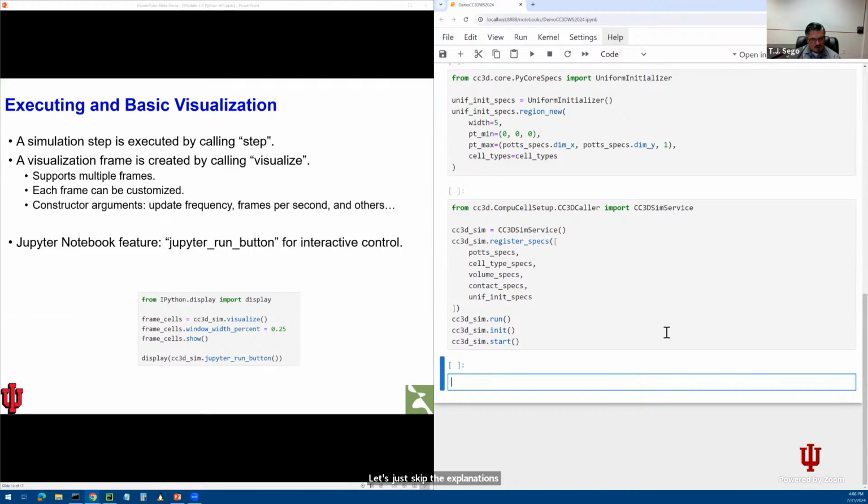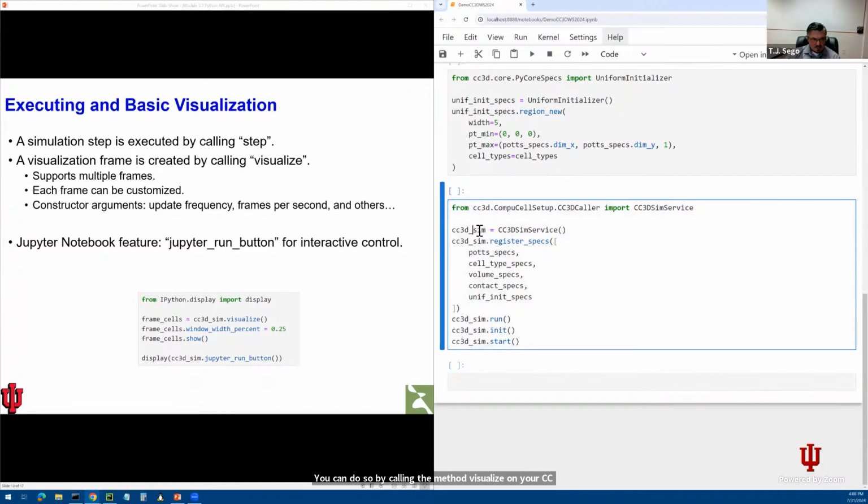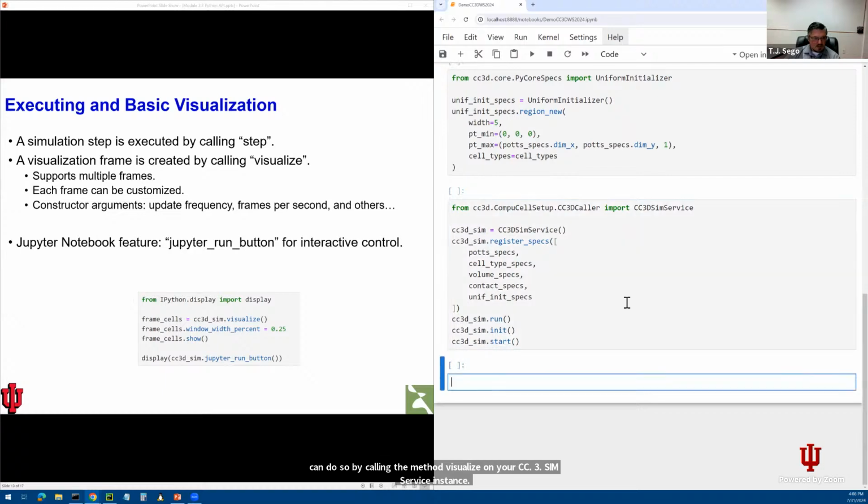What we will do now is get a visualization pane as you know it from Player, but situated in the Jupyter notebook. You can do so by calling the method visualize on your CC3D Sim Service instance. Grab your CC3D Sim Service instance and call the method visualize. You don't have to pass anything to it.